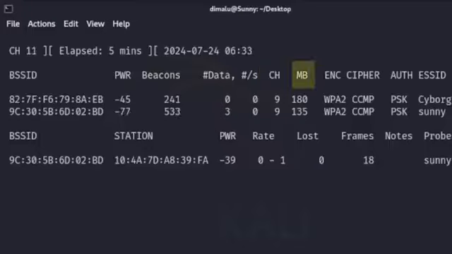Then we have MB. MB displays the maximum speed supported by a Wi-Fi network. And next is ENC. ENC is short for encryption. It indicates the type of encryption protocol the network uses for encrypting packets.